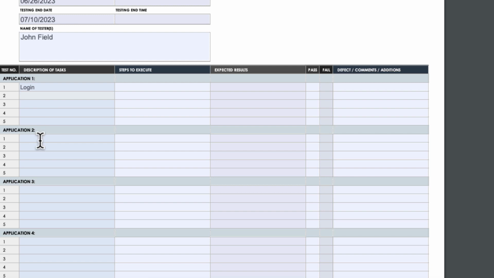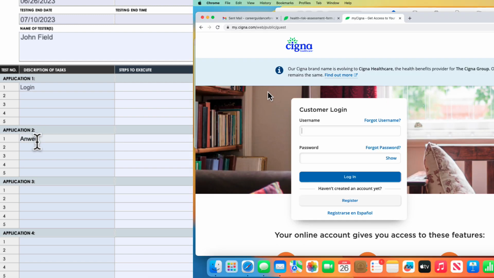So let's start with the login functionality. After the login functionality, once the user logs in, they have to make sure all the questions are answered, right? For that we need a separate scenario: answering all the 67 questions. That will be a different scenario.